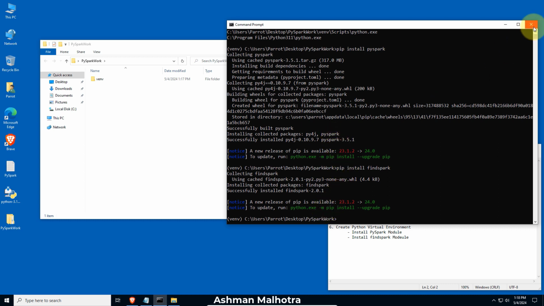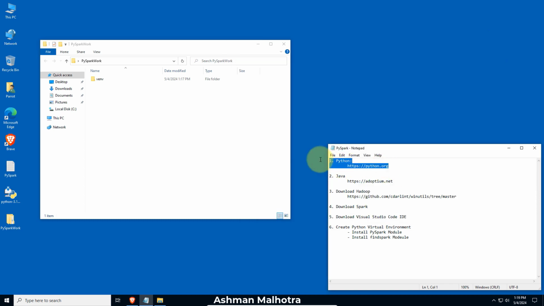Let us close this window. We have configured Python. The next step is to download Java, and we will download Java from the Adoptium website. So you can reach this web link to download the Java, or you can also download it from Oracle. It is your choice. I will be visiting this web link to download the Java.